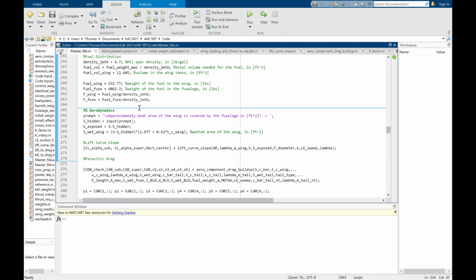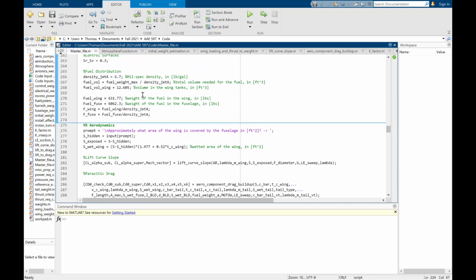So then the next large component that we need to calculate is the fuel. We're going to be using Jet A fuel for this engine, which has a density of 6.7 pounds per gallon on a standard sea level day. From that, we know basically the weight of the fuel because we got that when we did the initial sizing. From there, we can figure out the volume that it's going to take up.